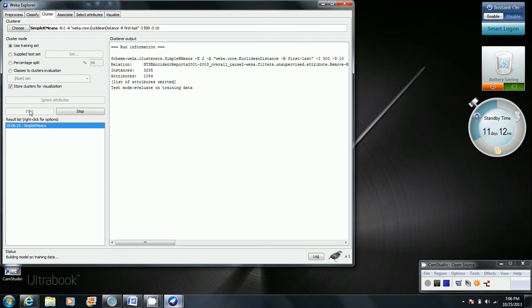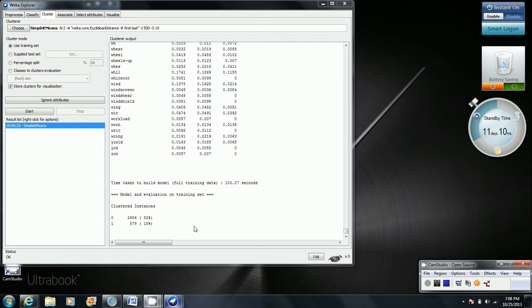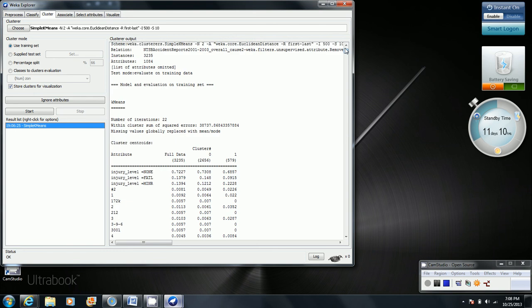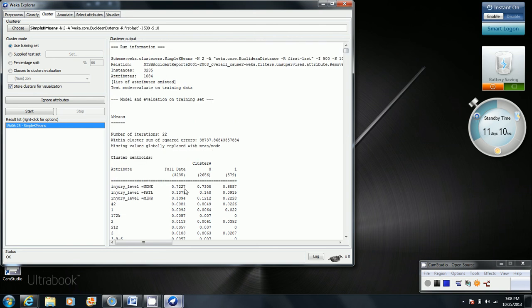Hopefully it won't take too long here. If it doesn't come back pretty quick, I'll pause it and then I'll restart. I'll pause it, and then when it's finished, I'll play it again, so you guys will have it. Okay, so it looks like it's made 2 instances. It tells you the number it put in each instance, and then you scroll up here, you can see what's at the top. It's got cluster 0 here, cluster 1 here, and it tells you the level of each injury level plus all of the other strings that it found.